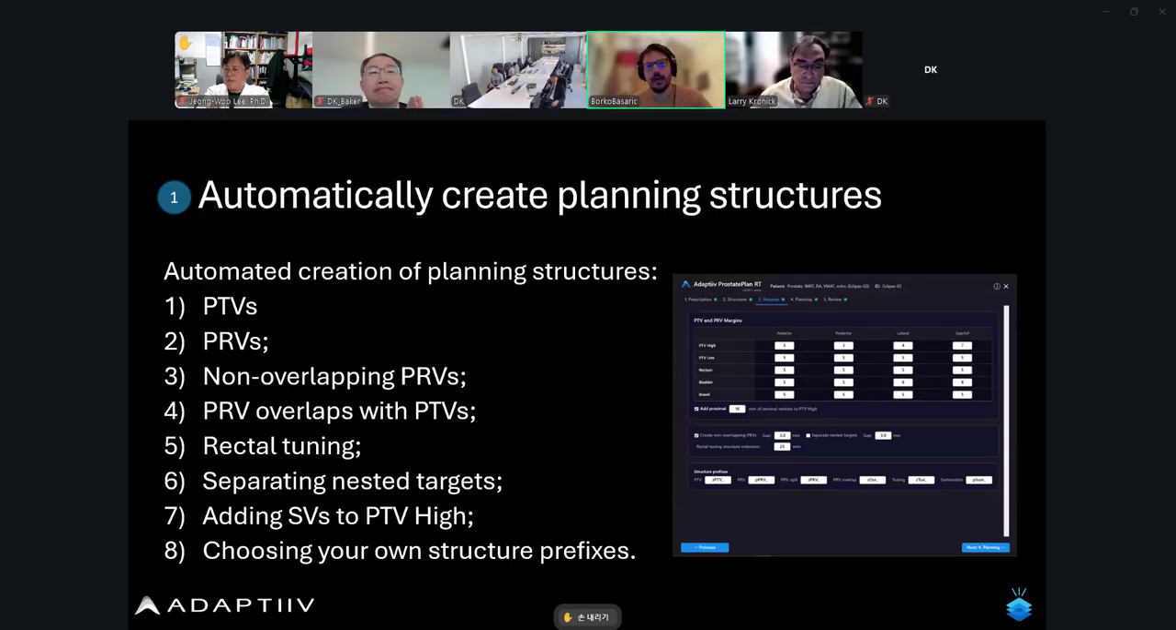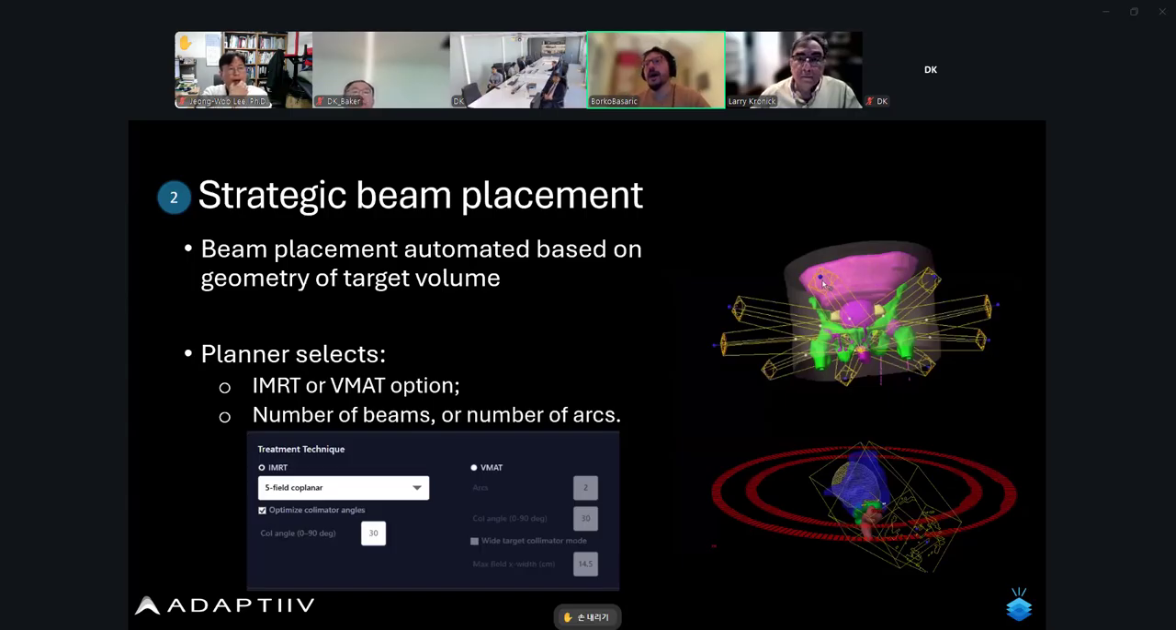Going through all the 4 steps of the workflow, this is the list of all the structures we can automatically create. And those are PTVs, PRVs, overlapping or non-overlapping, rectal tuning, separation of nested targets, adding seminal vesicles to PTV high, and last but not least, choosing your prefixes for all these types of structures. There is a strategic beam placement depending on what you want to choose, IMRT or VMAT. So these 2 options we're covering. And again, in IMRT and or VMAT, you can choose all the detailed settings that you already have in Eclipse. So all this functionality is already built in Eclipse. You're just automating the whole process.